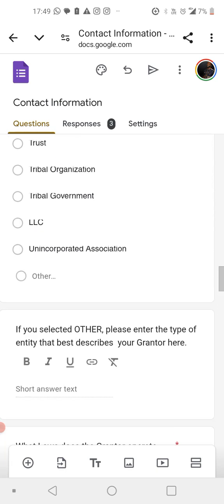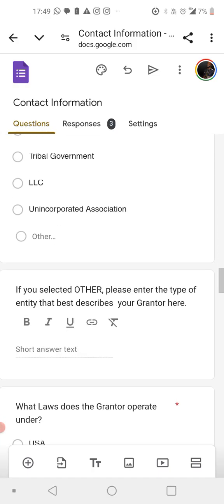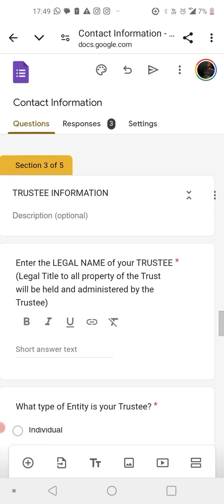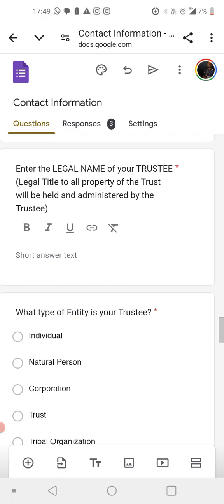Trustee information is section 3. So that section just took care of the grantor, okay? So we know who the grantor is, and we have your personal information, identifying you as the person starting this trust. Now the trustee information goes here. The legal name of your trustee is next. Alright, legal title to all property of the trust will be held and administered by the trustee.